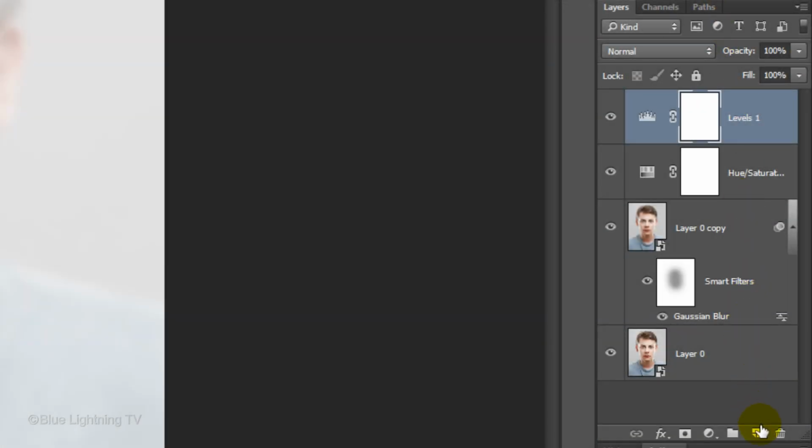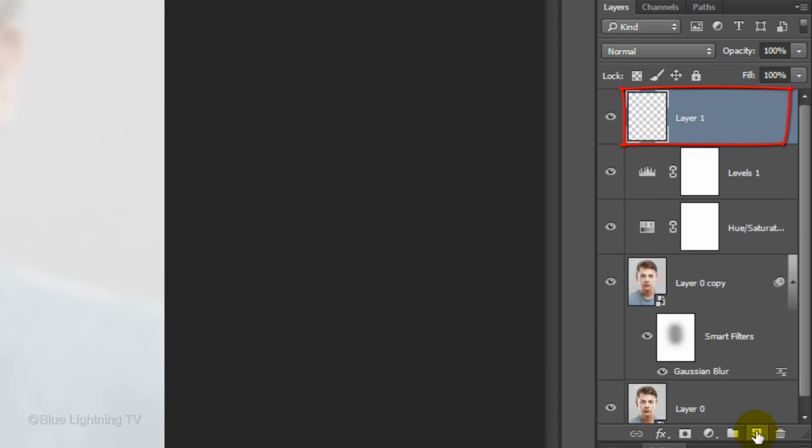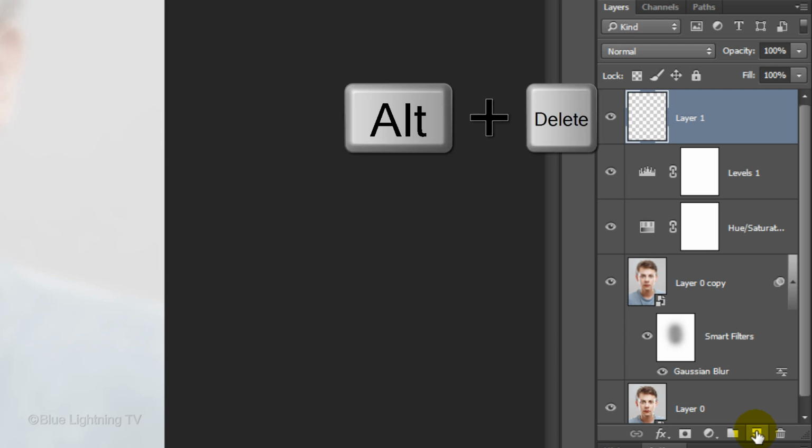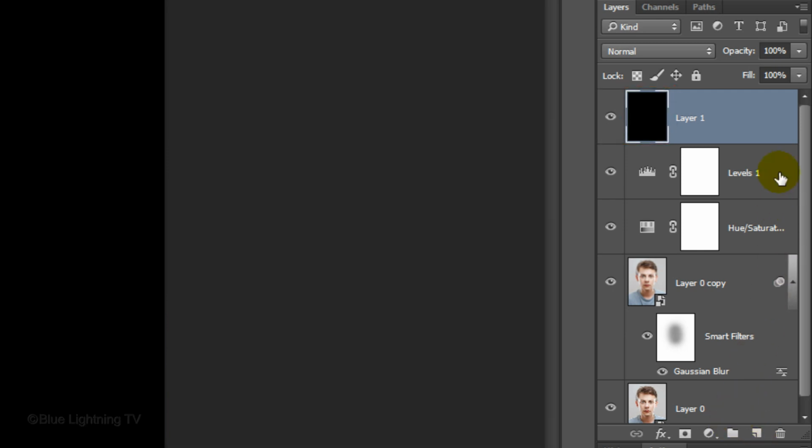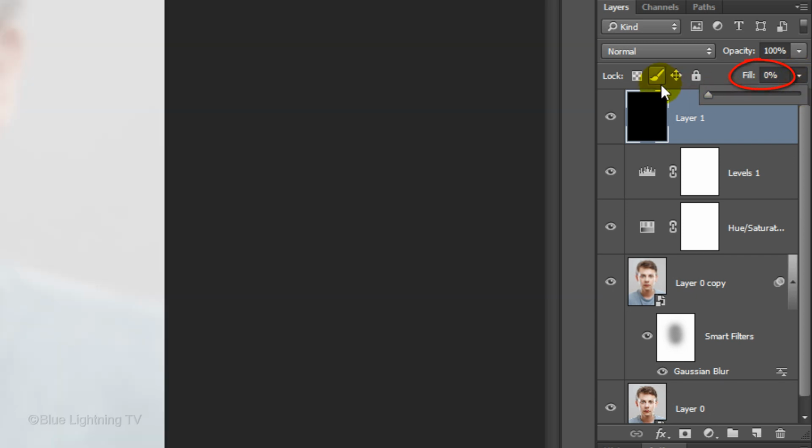Next, we'll add a dark vignette frame surrounding the outer edge. Click the New Layer icon to make a new layer. Fill the empty layer with any color. I'll press Alt or Option plus Delete to fill it with the foreground color. Reduce the fill to 0%.